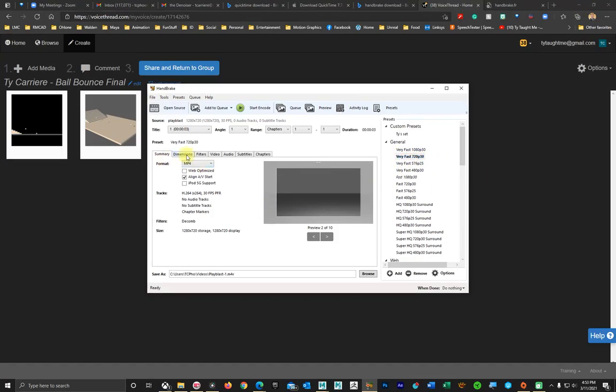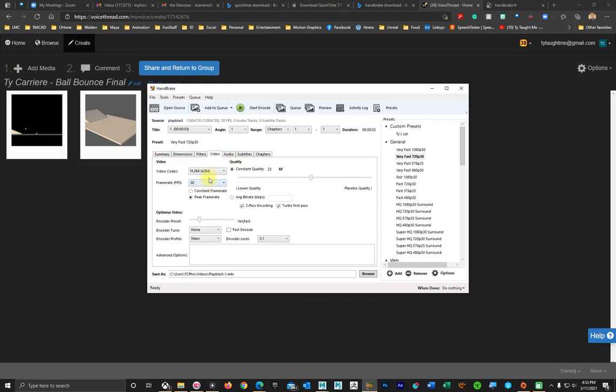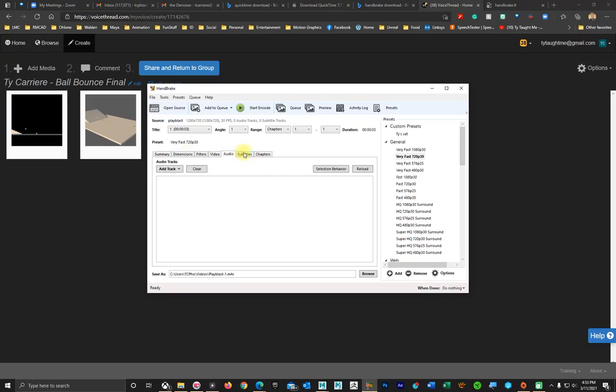MPEG 4, that's all good. So it basically adjusts all those things. H.264 again. It has all those things. If there was audio, we'll go over this later. It doesn't have audio. There's no track. I would turn that down.